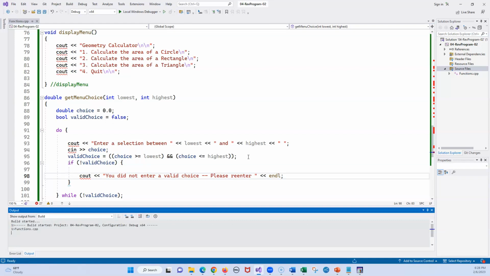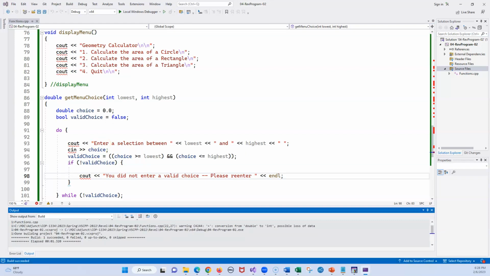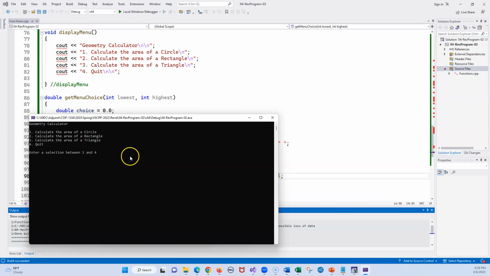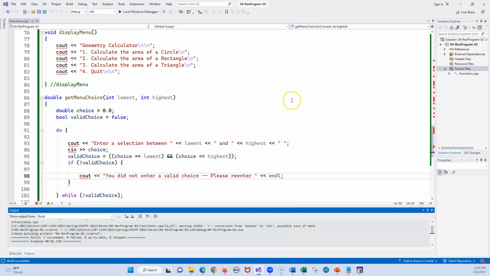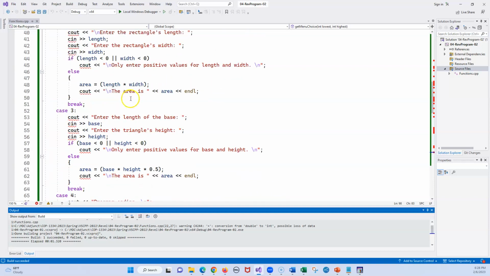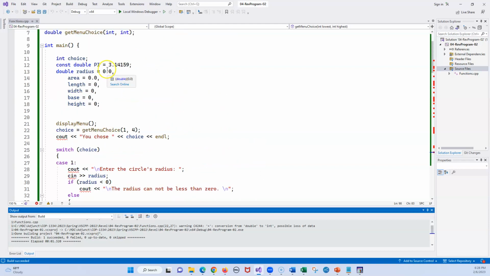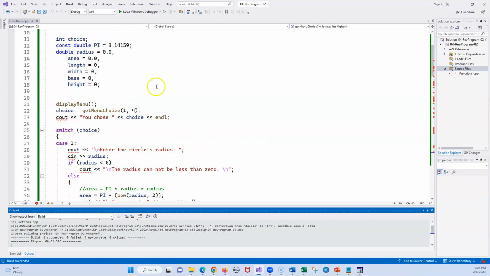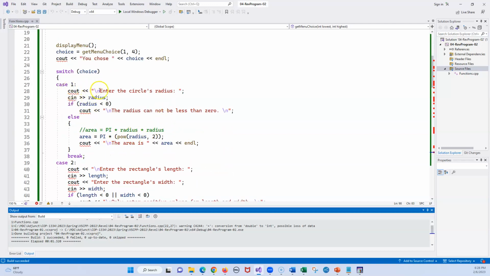So let's run it one more time. And now we have a little bit more space to do. Let's put in a 5 and say, you did not enter a valid choice. Please re-enter. So now we know what the user has to do. So let's go and see what other things that we can do. So let's take a look at enter circle's radius in here. Well, why can't we create a function that allows us to enter a circle's radius? So let's go and do that.